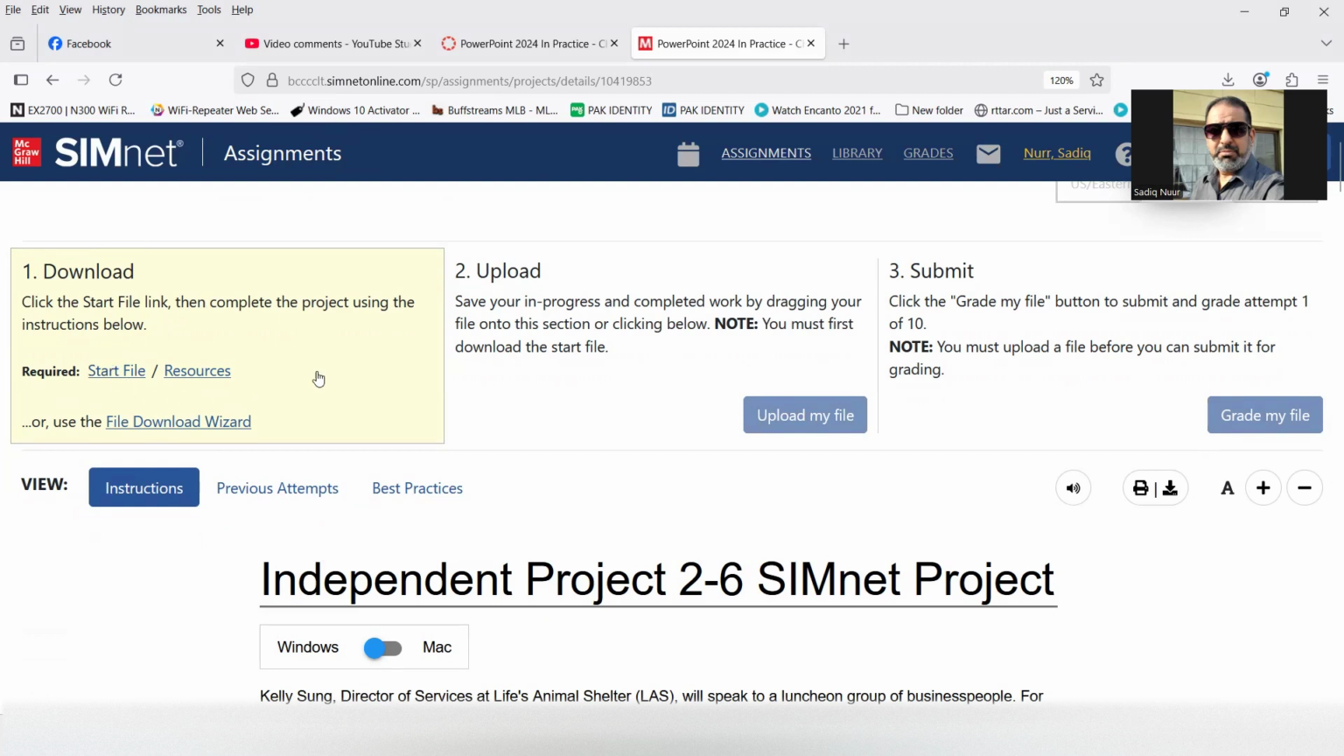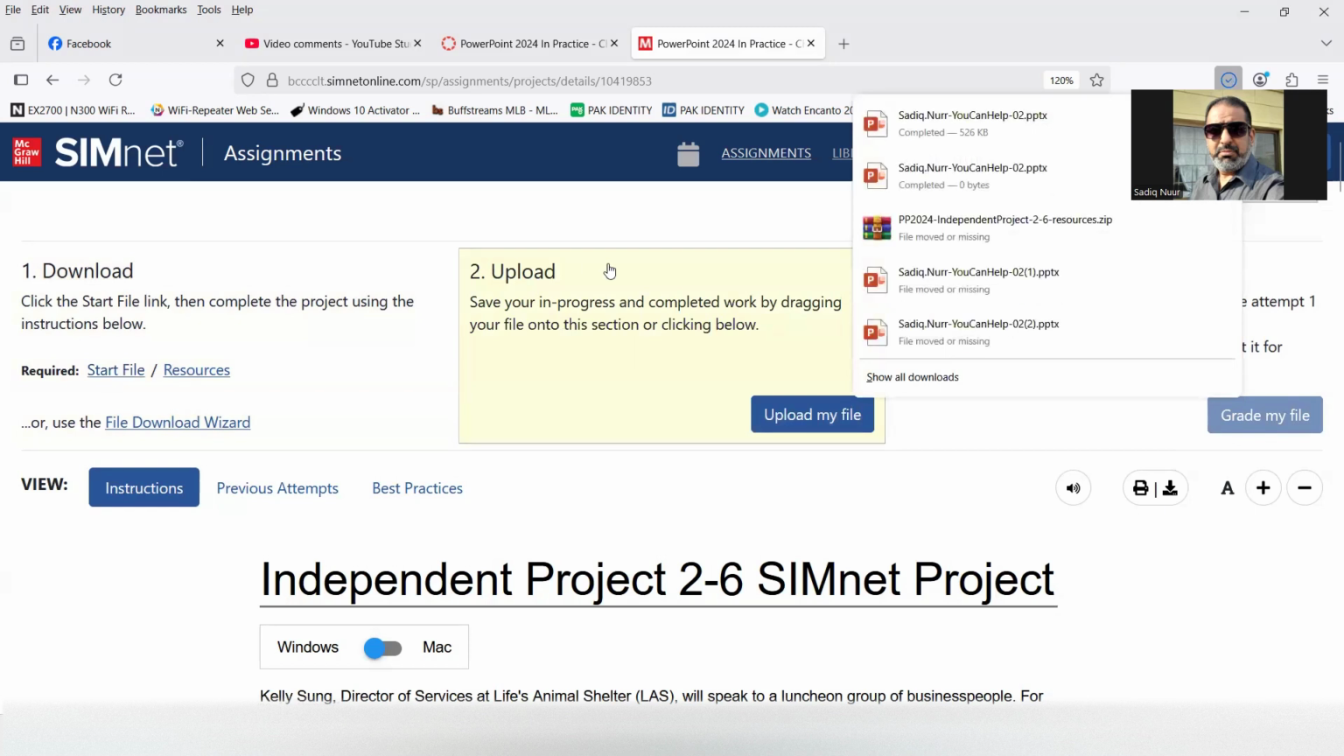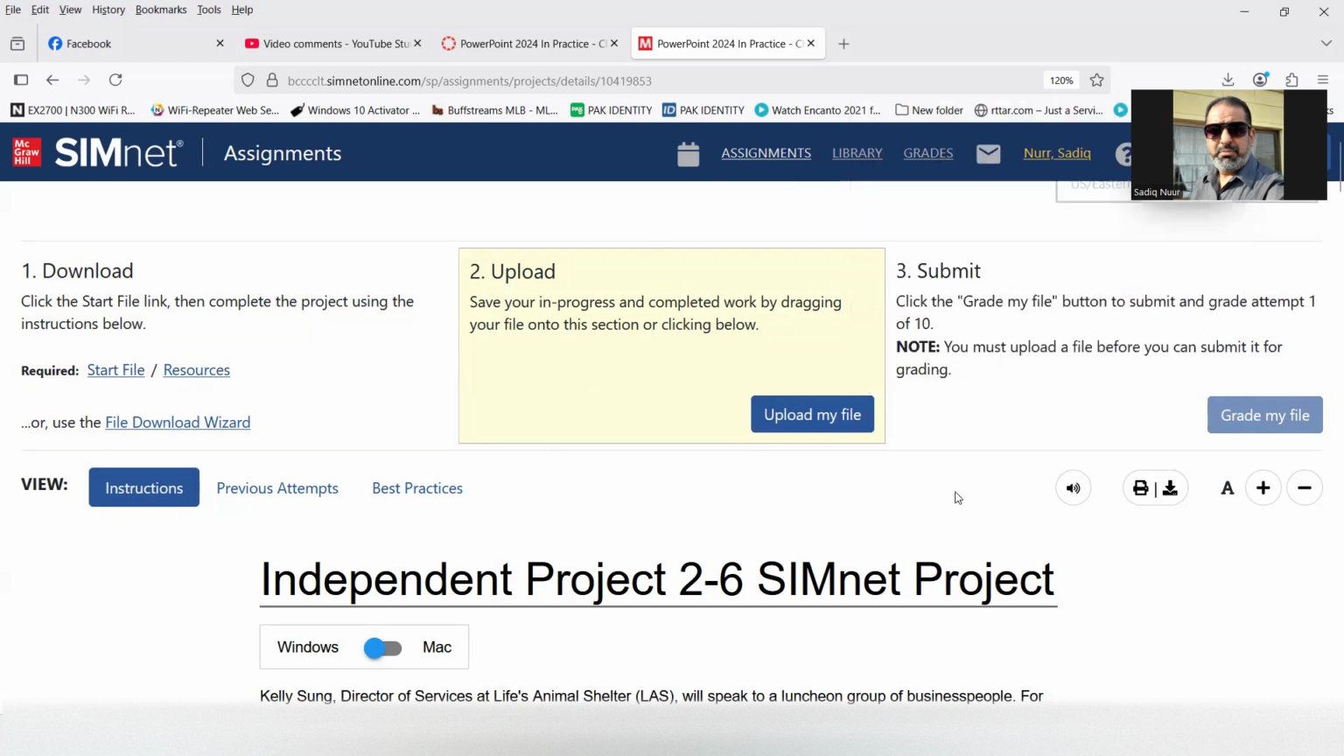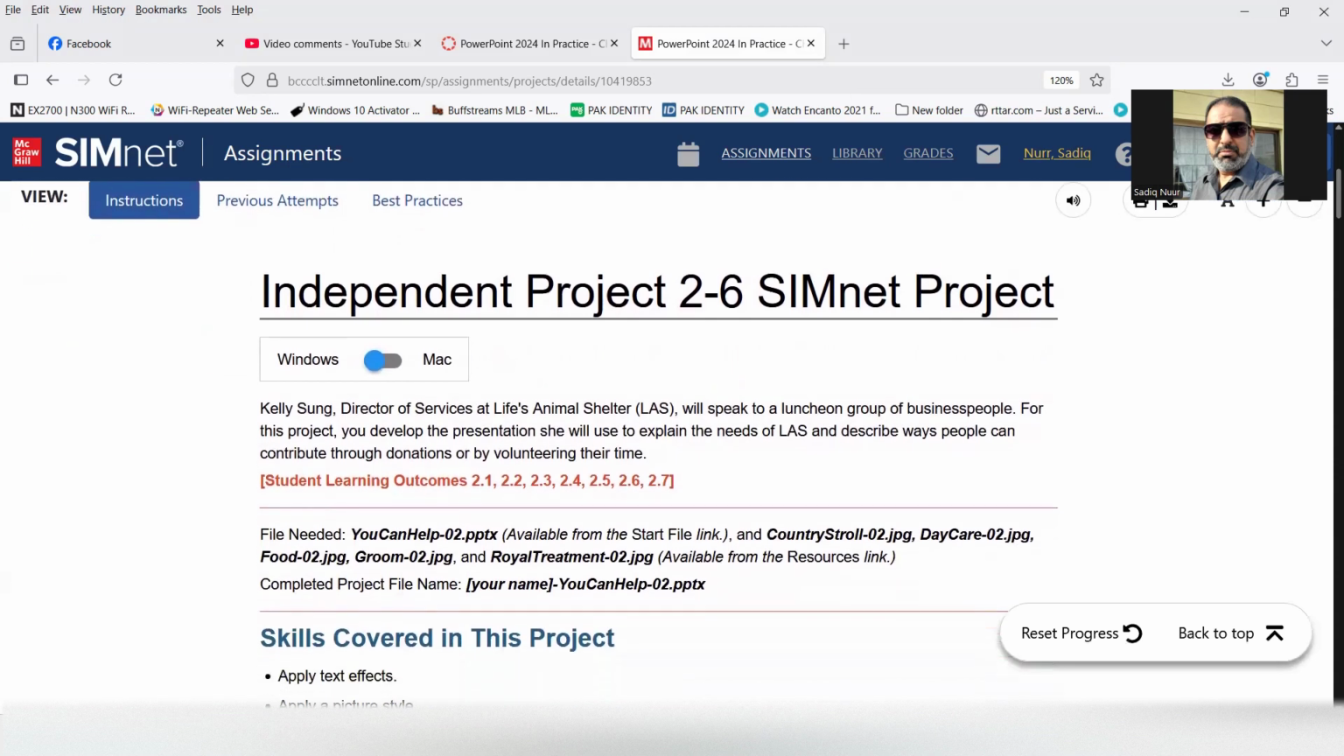Once we have gone through the steps, we have to upload the file for grading to see if we achieved our goal of 100%. So first I will click to download the required file, the start file. As you see, it is downloaded. And then I will click on the resources. The resources is a zip folder, so I will show you how to unzip it. Once we have downloaded it, I will scroll down.